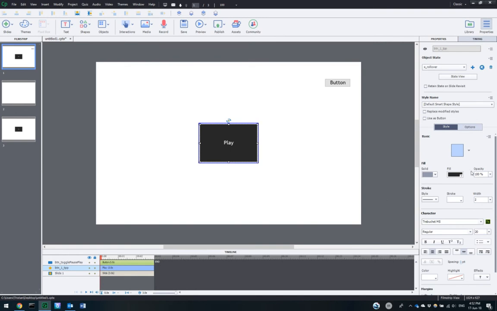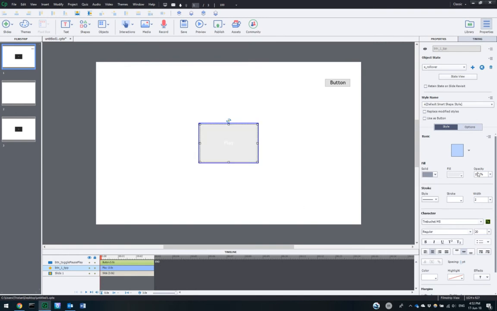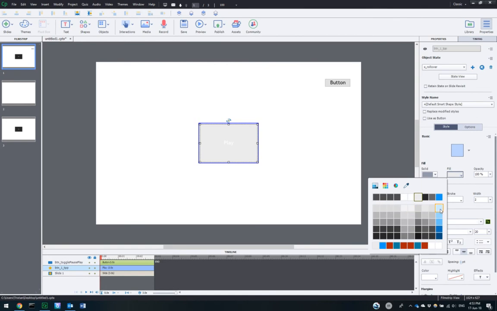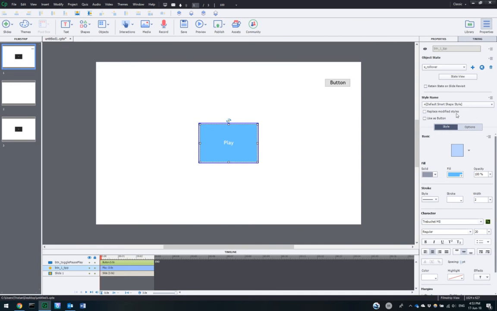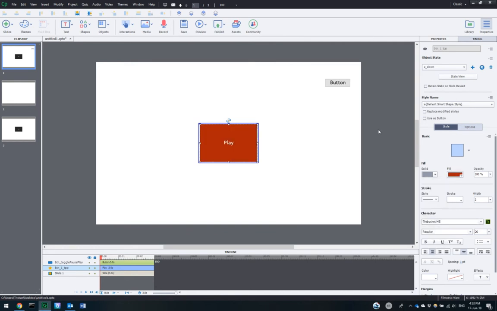And I will give that state just a little bit of a different thing. I'll make it gray. Oh, that's maybe a bit too much. Blue. I still want to be able to read that text. Okay, that's fine. And then I'll create another one called X down. For that one, maybe we'll go for a red just to make it very obvious what we're doing there. So we haven't clicked the users button checkbox here.